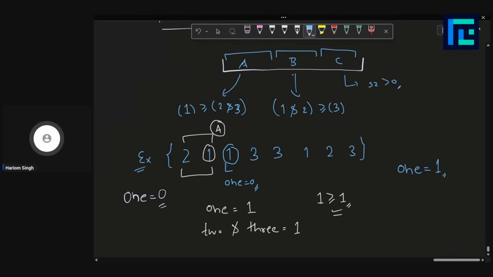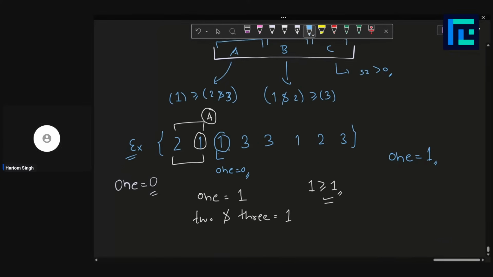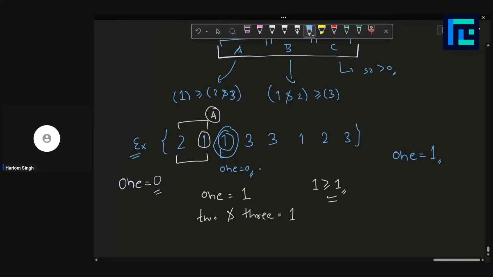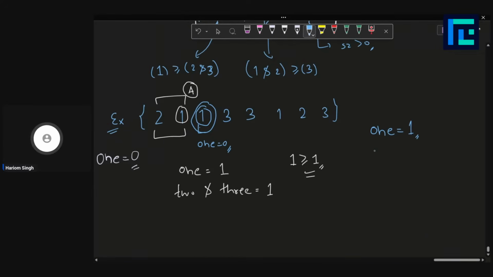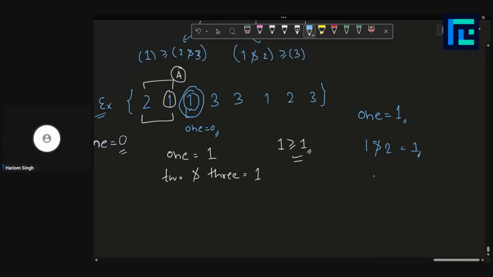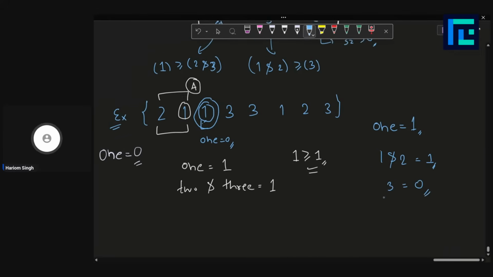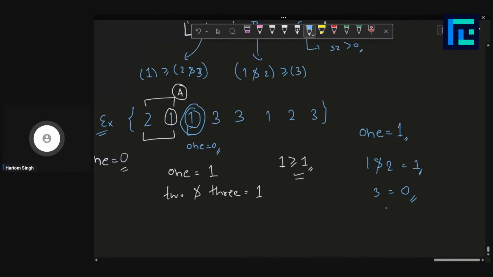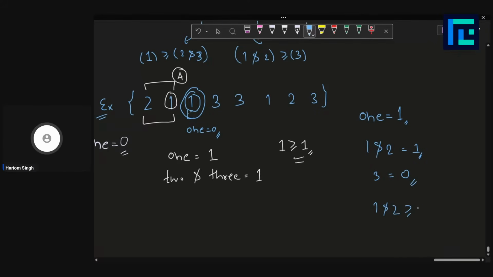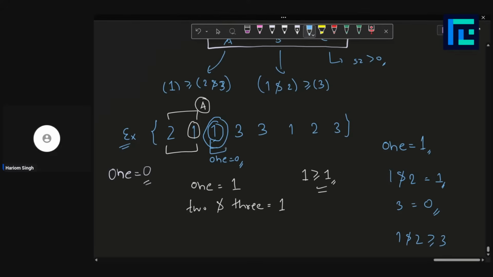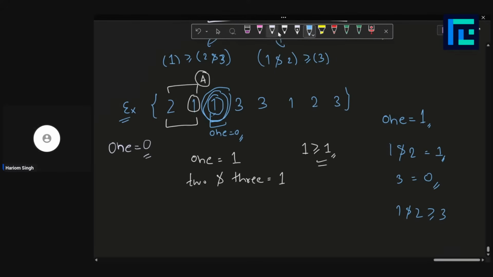Now the condition for the second part is that the number of ones and twos must be greater than or equal to 3, right? Once I encounter this, can you tell me what the number of ones and twos is? The ones and twos that I have seen till now is actually 1, because I have only seen a 1. And the number of threes that I have seen is equal to 0, right? So this condition, that the ones and twos are greater than or equal to 3, is also satisfied. So this is a valid third part, or the second part actually.